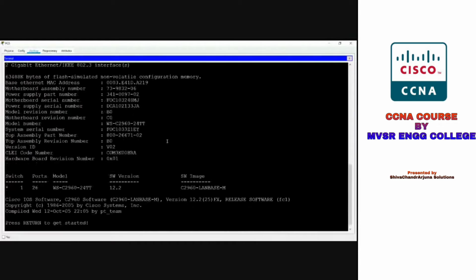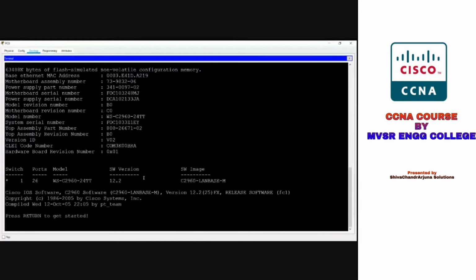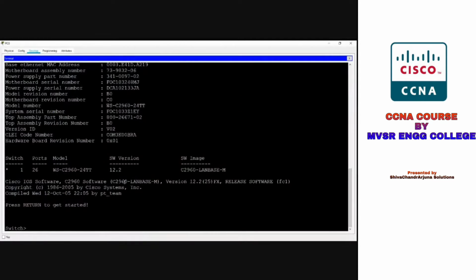So you can see the switch configurations here, the switch model. The switch is a 26-port switch. The model is C2960. The switch version is 12.2. So how to configure a switch?